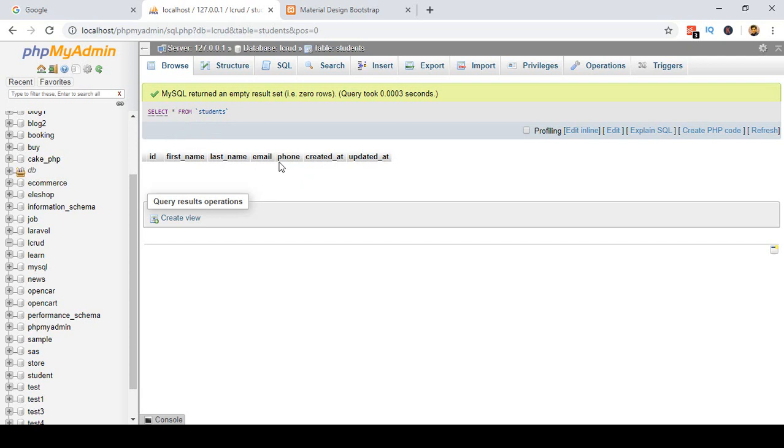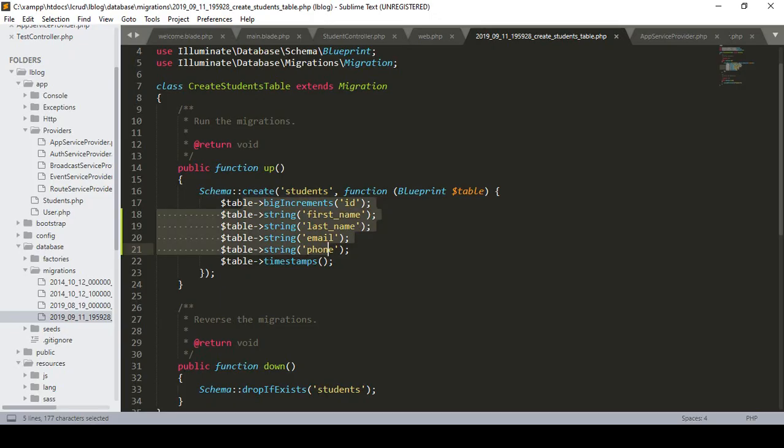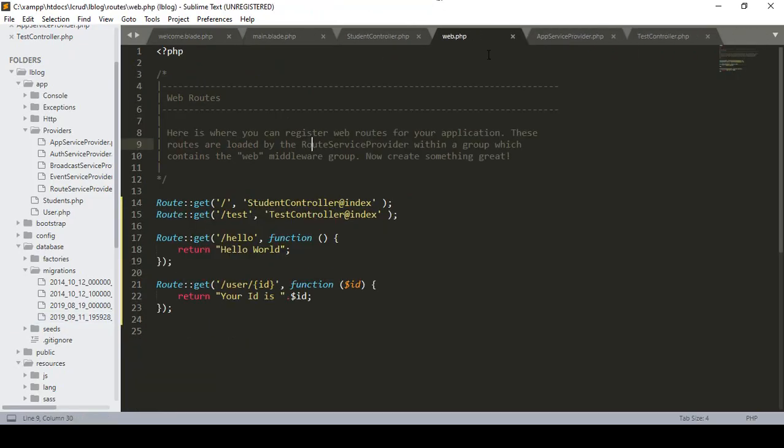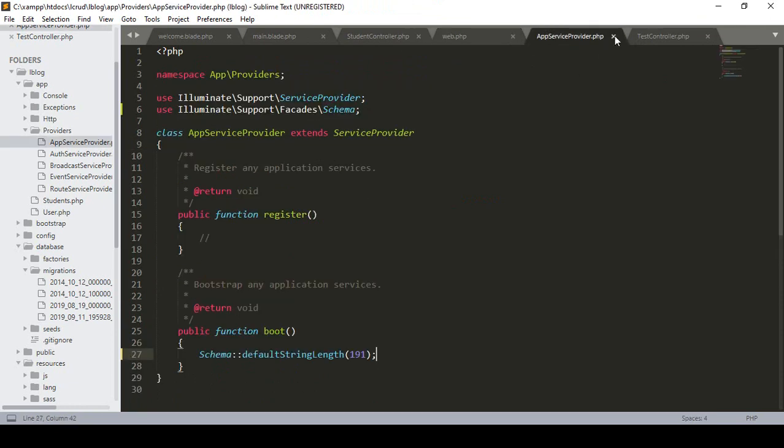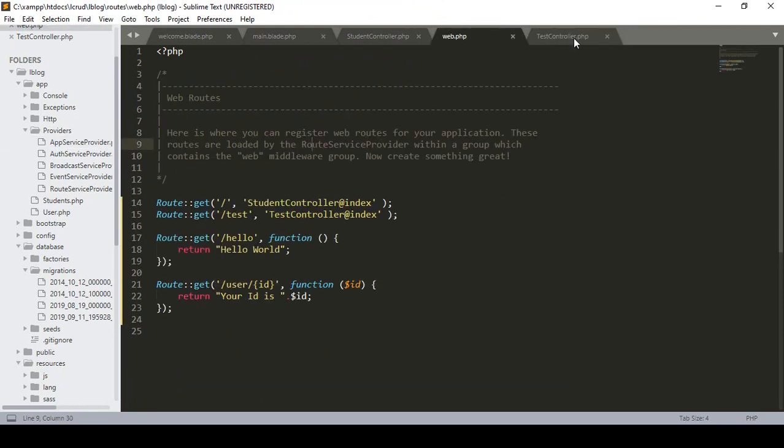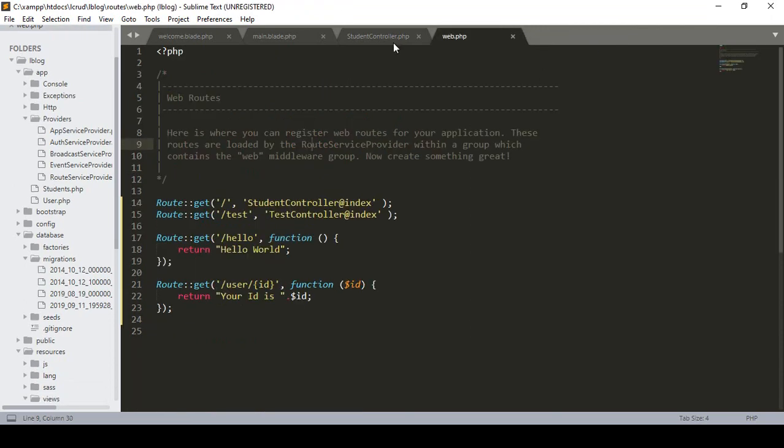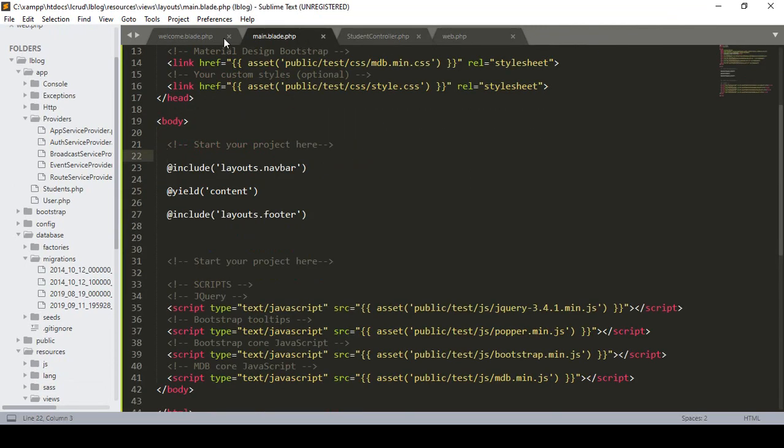For doing this, first of all, we have to create a page, that means the create page. Right now we don't need this, so I just remove it, and that is our app service providers. We also don't need this. There is a test controller, and right now I remove it. Okay, so that is main.